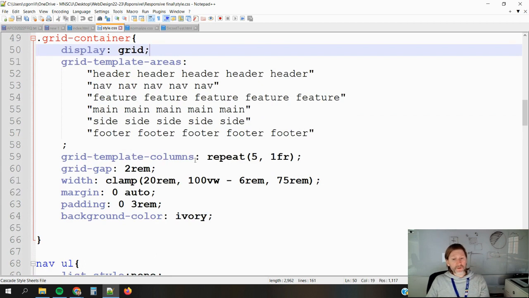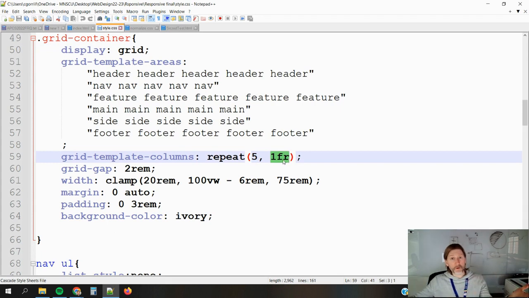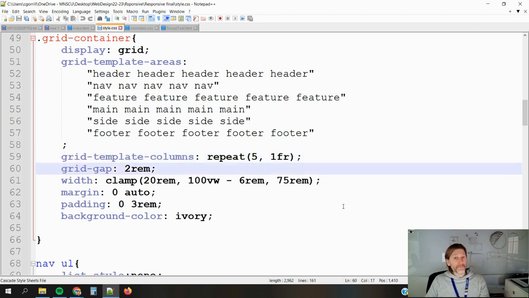I set the grid template columns to 5 columns with 1 fractional unit each, so they're all going to be proportionate. You could do this with a series of M's if you wanted instead of fractional units. I chose fractional units. I gave it a grid gap of 2 rem, so that between each of my components there will be a 2 rem gap.